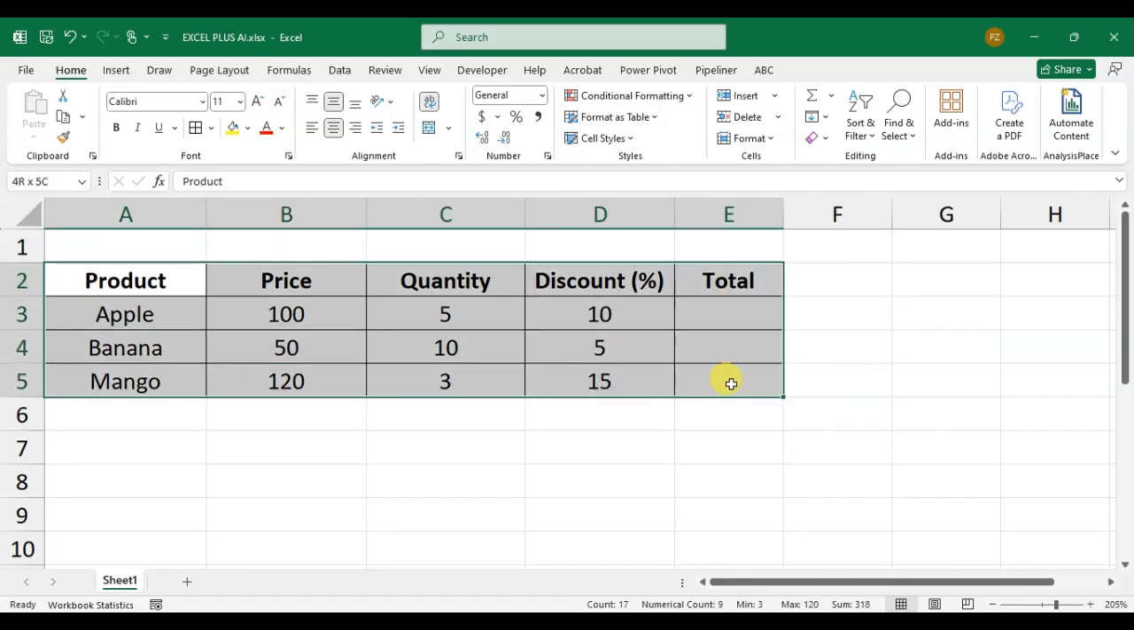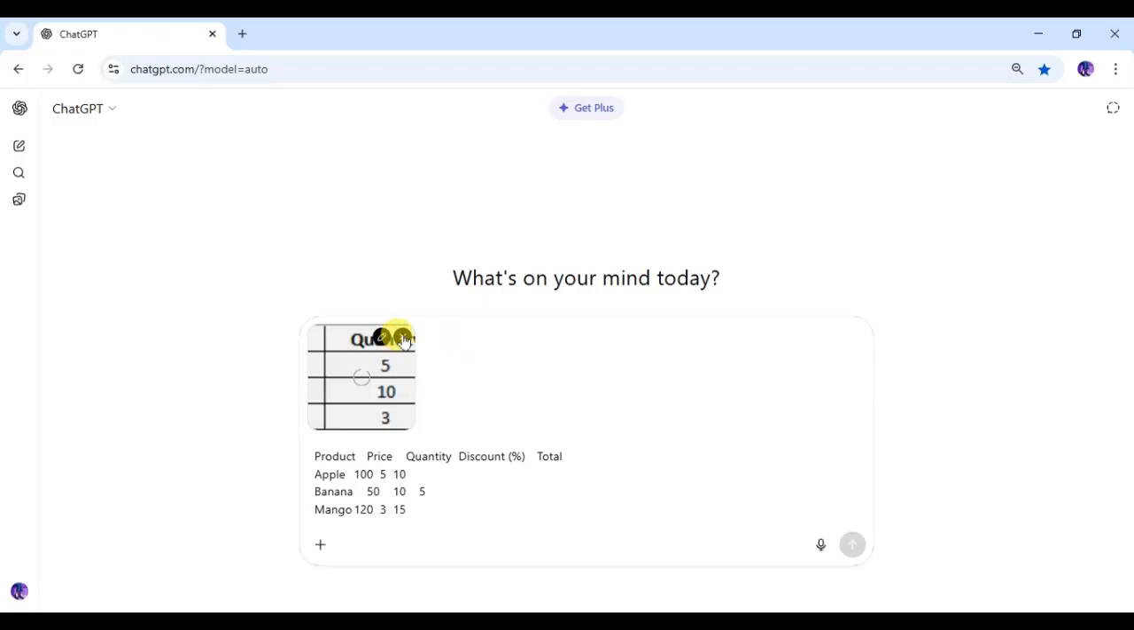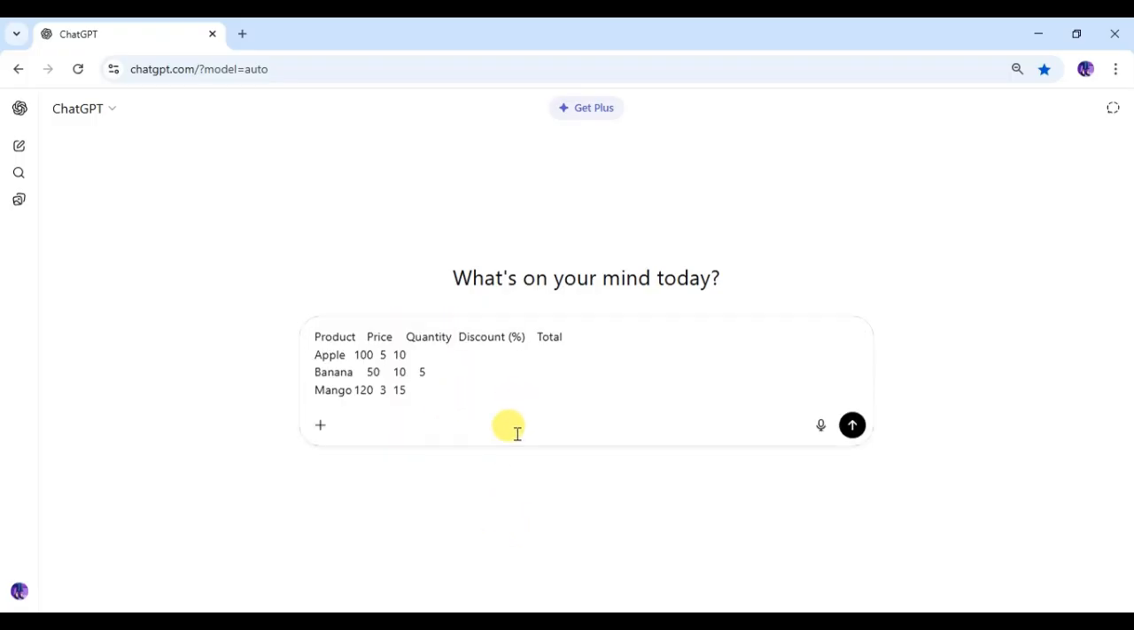Simply select the data. I just select here and use Control C to copy this data. Then go to ChatGPT. So I open my ChatGPT and paste the data here. Okay, so I just add the prompt.